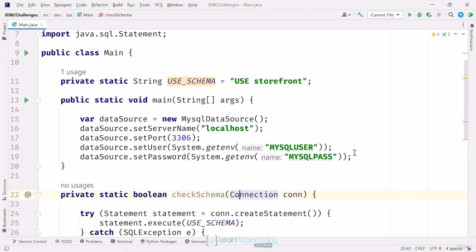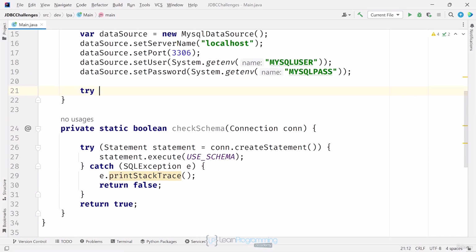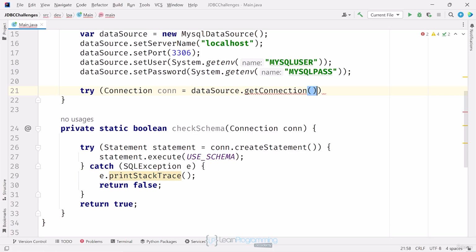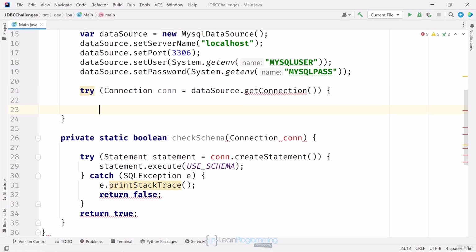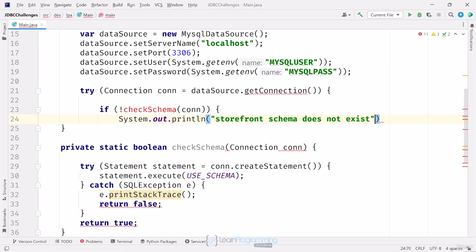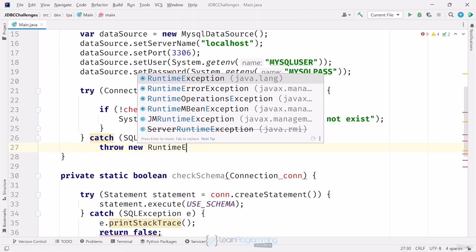Next, I'll call this method from the main method. I use a try with resources to first get the connection from the data source with the getConnection method. I'll execute checkSchema as part of an if condition. So if it returns false, I'll print that the storefront schema doesn't exist. And I'll set up the usual catch clause here.